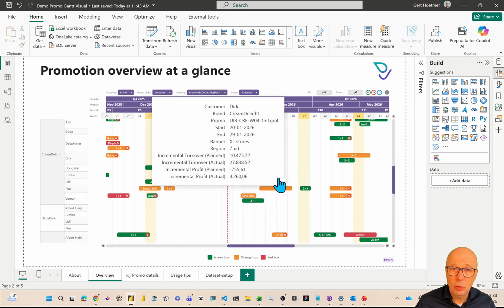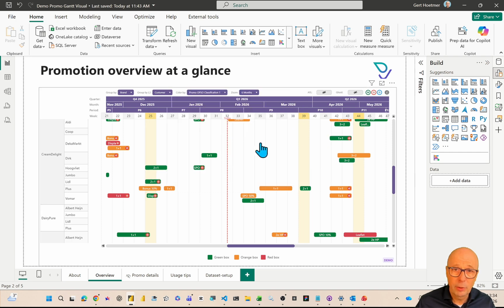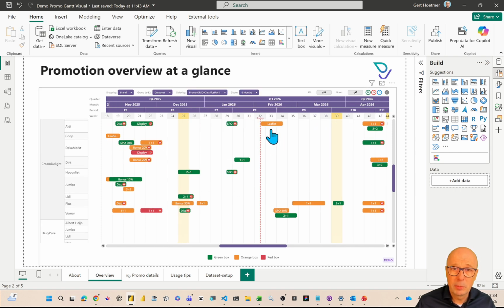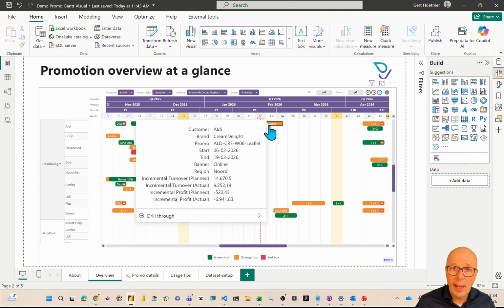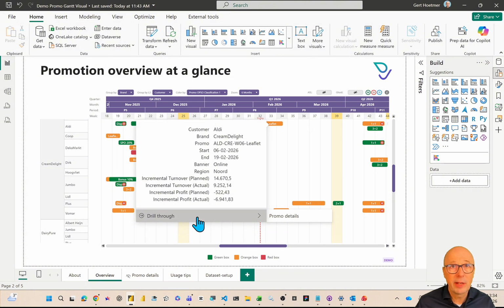Using your mouse you can scroll back and forward, bottom and top. When you hover over a promotion it shows you the details, and you have the option to add 10 more fields to that to show you, for instance, things around banner, region, but also incremental turnover and incremental profit, planned versus actual. And the option that is available since January 2026 by Microsoft is that you can drill through straight from the tooltip, which is also embedded here.